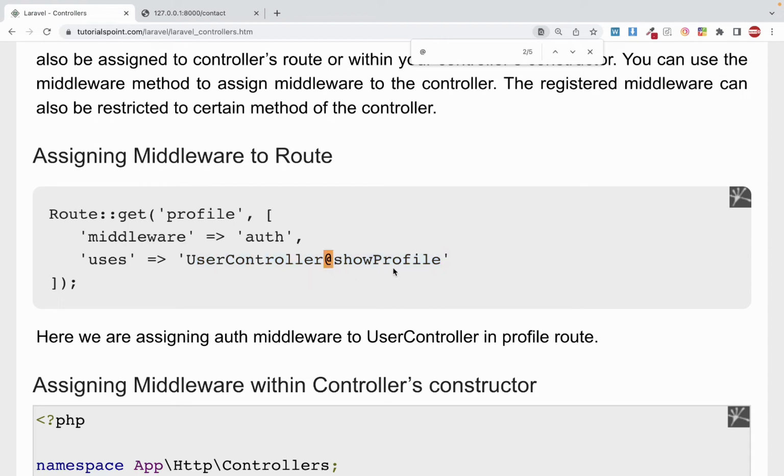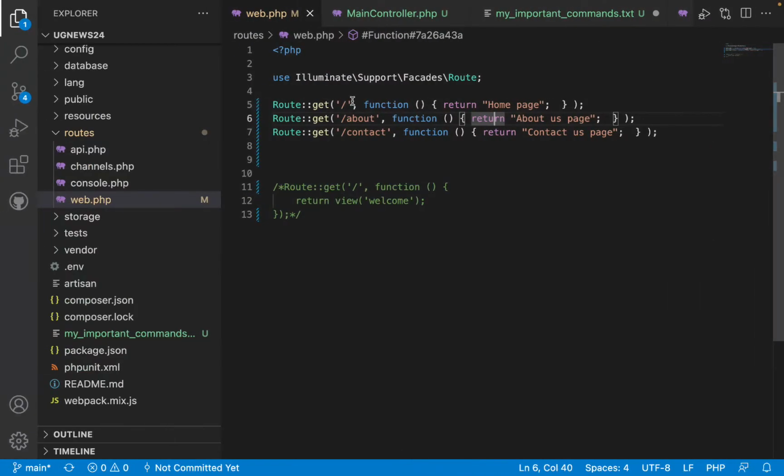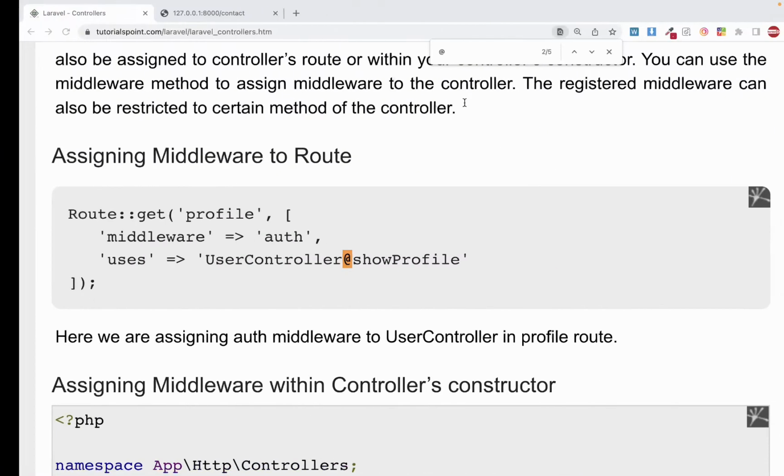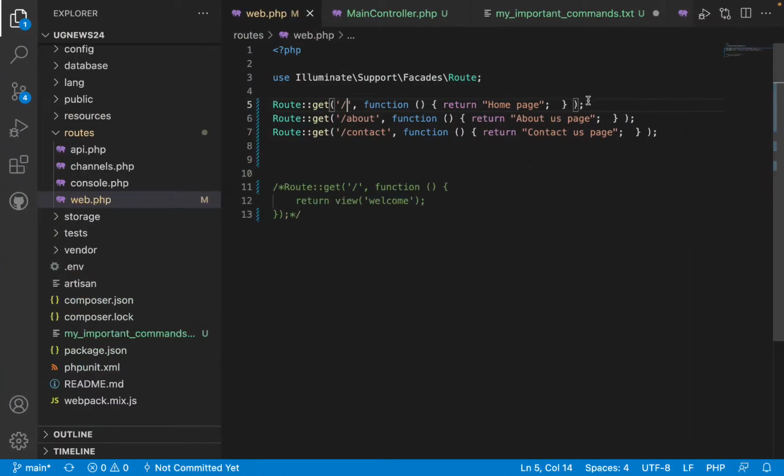Just the controller name and then at the name of the method. So, for example, if someone comes at main home, what shall we do? We'll have to put a comma here, remove this word function, remove this whole function thing up here, and then mention the controller.